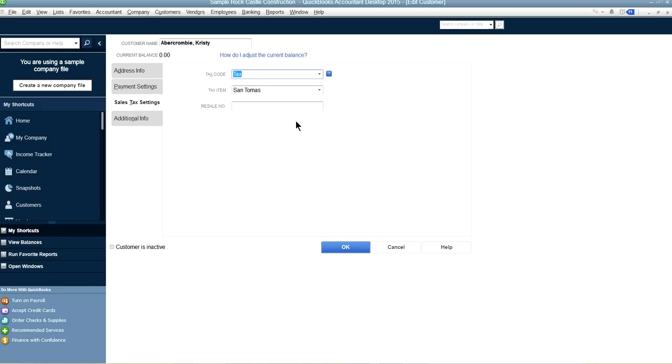The sales tax settings are basically the tax code. If it's taxable, you just put the tax code in here. You're going to charge sales tax. If it's non-sales tax, then you ask for the resale certificate, and you should have it in here, and just put in the resale certificate number.